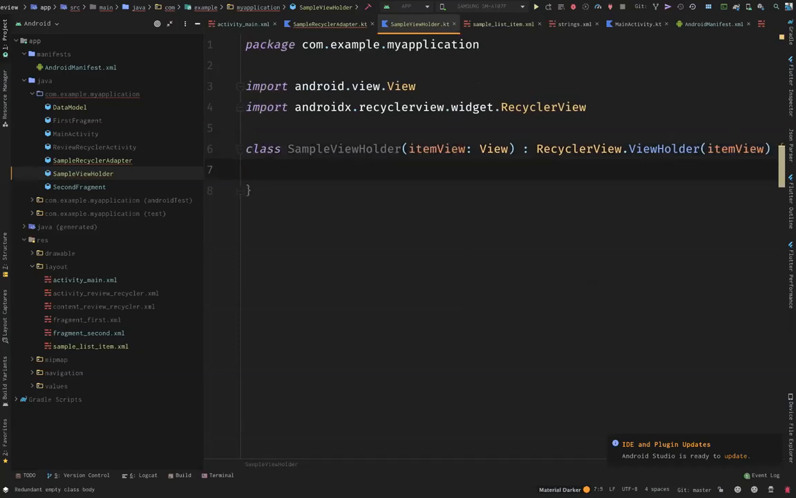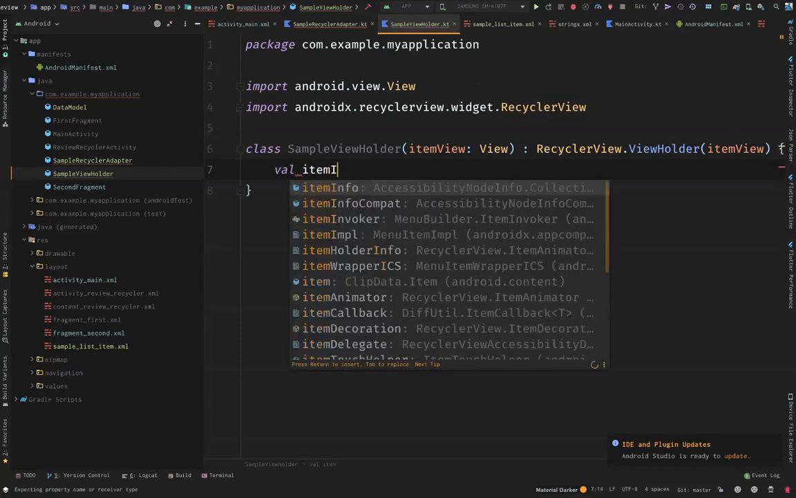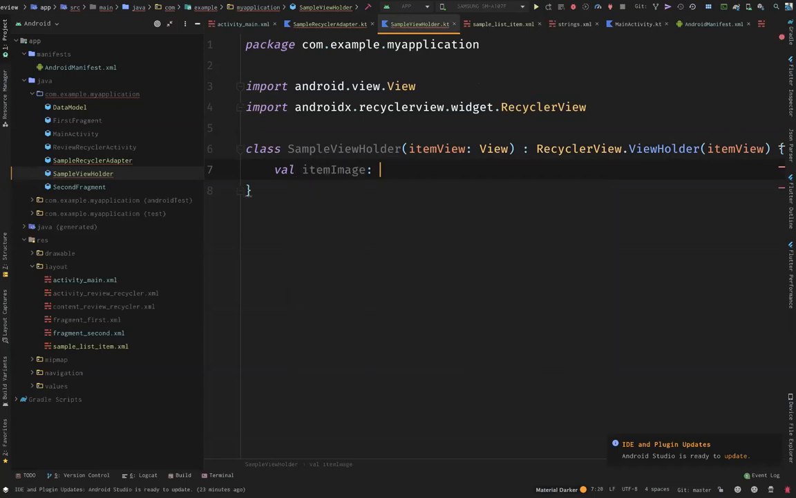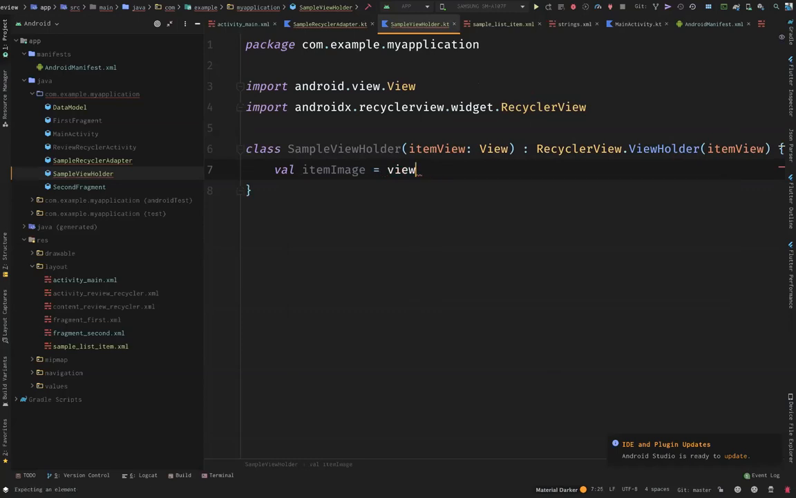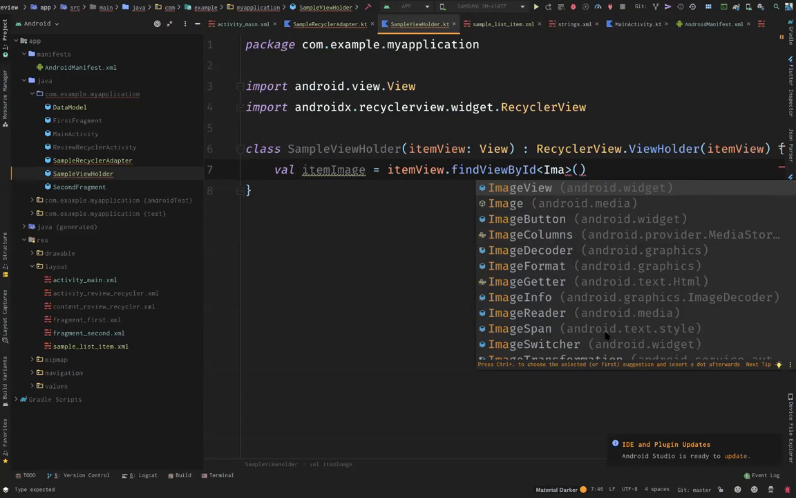Now, in this class, a lot of you went around using this option, creating a value, item image, and you did equals itemView.findViewById, and then you tell it it is an ImageView.